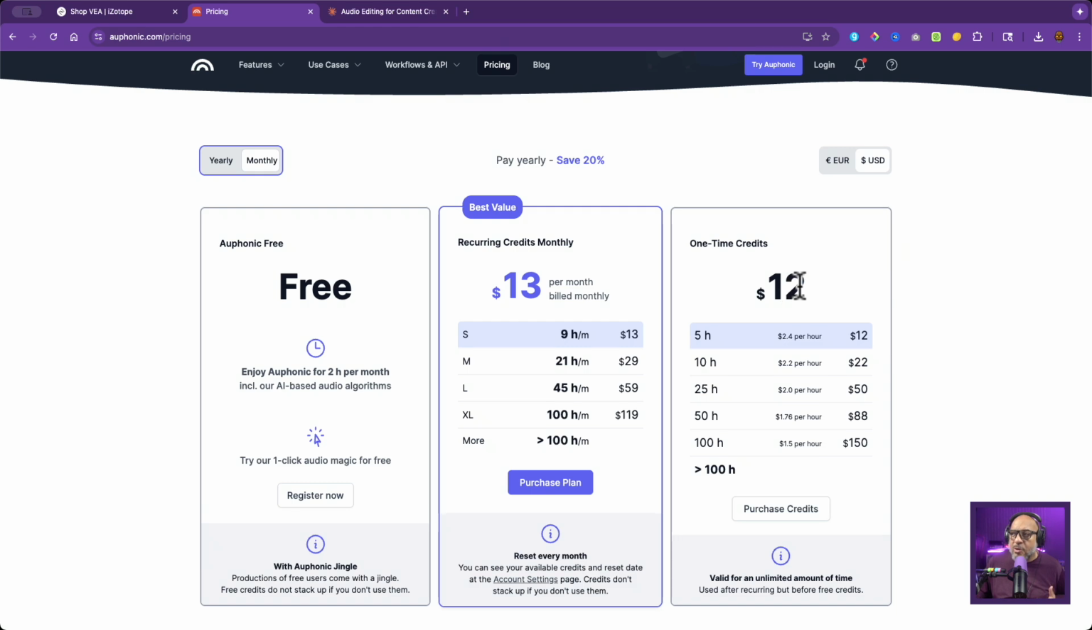You could also purchase what's known as one-time credits, which I suggested in the beginning while you get your feet wet and figure it out. Drop like $22 and buy 10 hours, run through it, and see how much better your stuff is. It's going to cost you $20, but you can run through it.